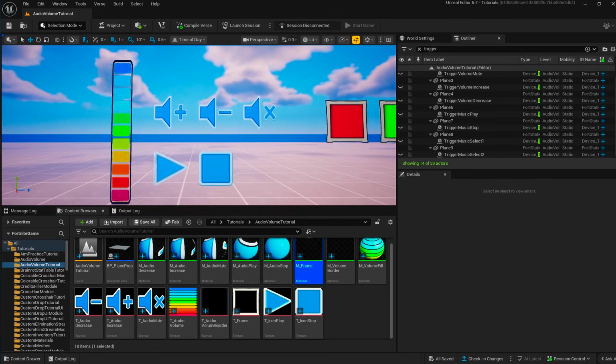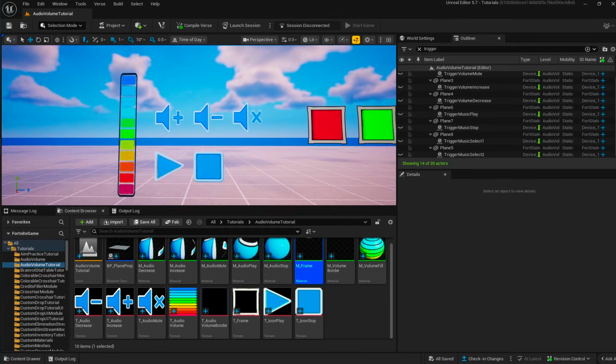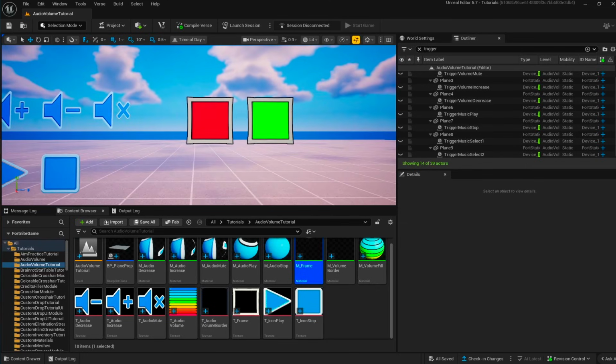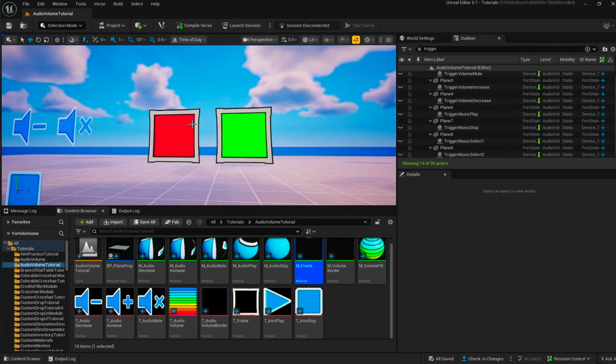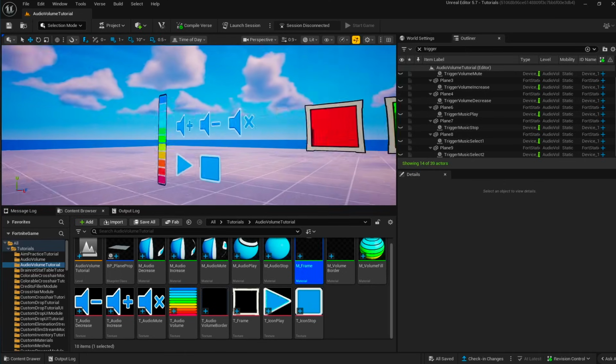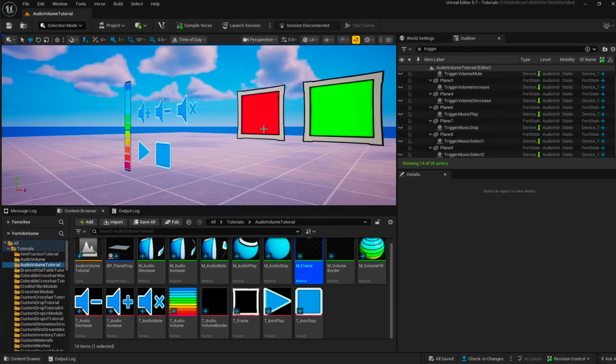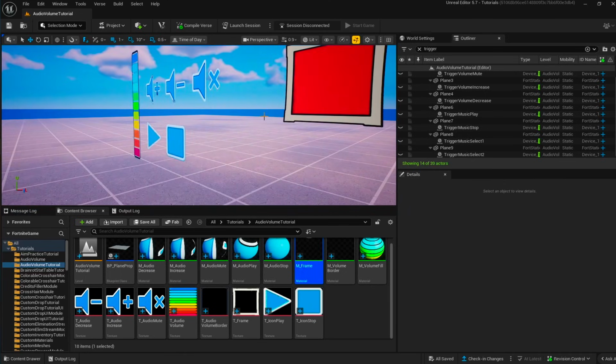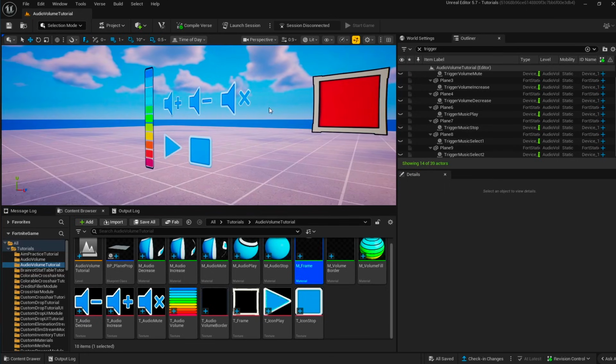So it's basically you have a volume bar, and these are supposed to be the music selections. I just put some planes with different colors here. So they of course have a trigger in front of all of them, so that we register hits using a trigger.